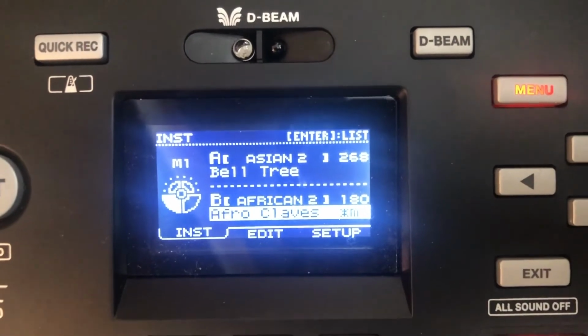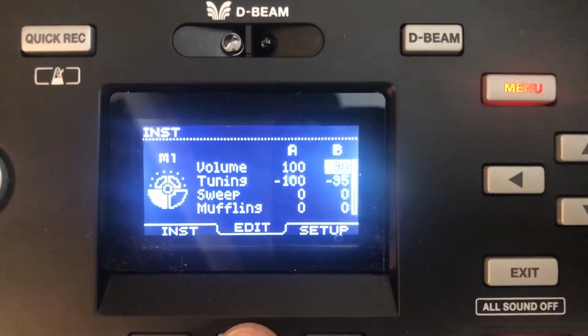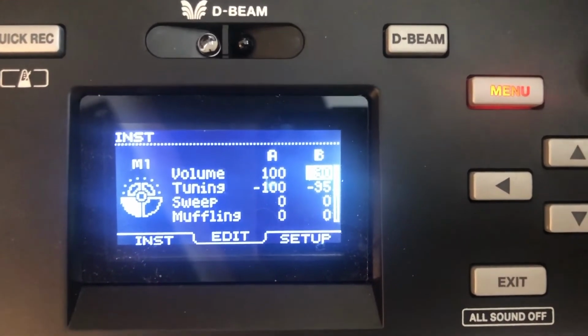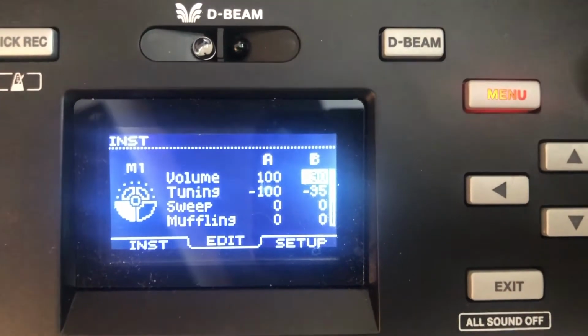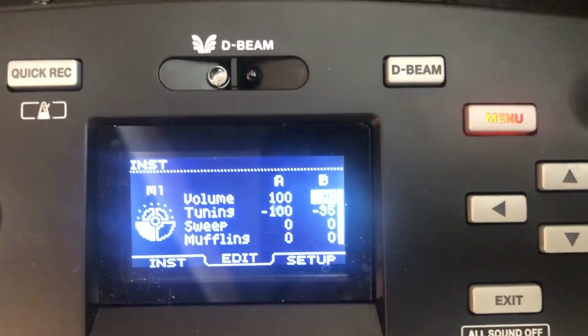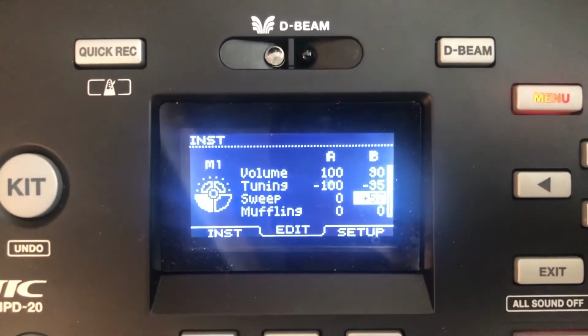To see what changes we can make to the instruments, click the edit button. Then you can see that you can change the volume of both layers, you can change the tuning, and also you can sweep the pitch of the instrument by using sweep, and muffling to change the decay.